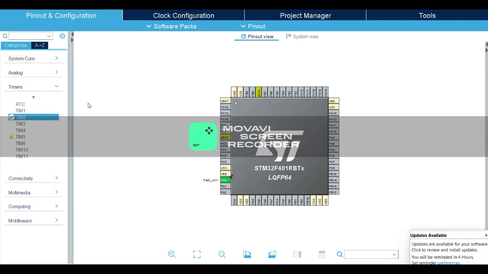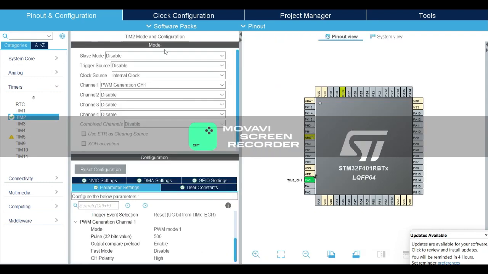Once that is over, we go to timers and we can see our timer 2 right here. When we click on this, we can see that the source is our internal clock, and our objective here is through channel 1 we have to generate a PWM signal. Once we configure this, we go to our parameter settings, and we can see that our counter period is 10,000. Now you can change it to 1000 or whatever you like, but 1000 is more or less recommended.